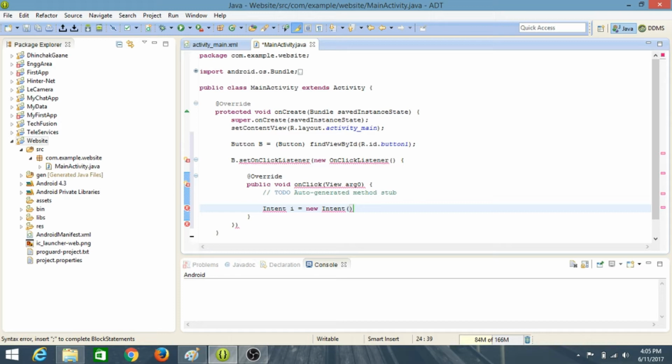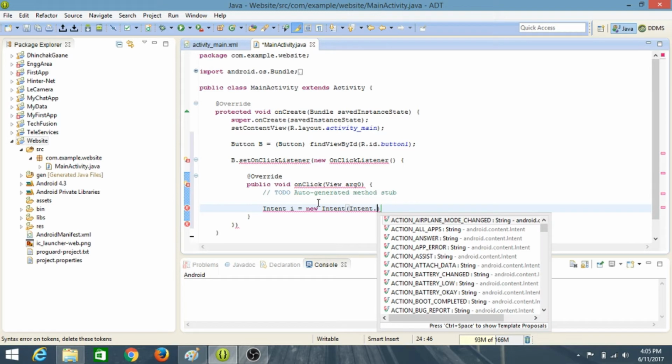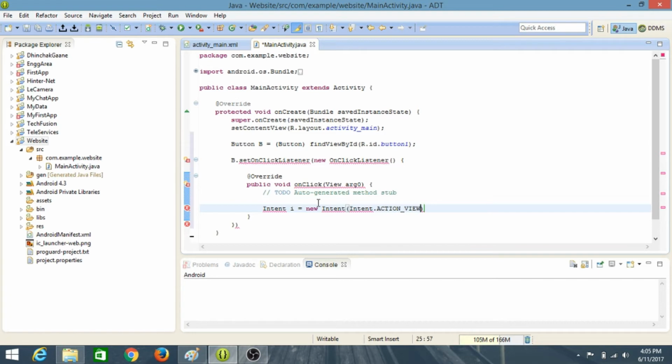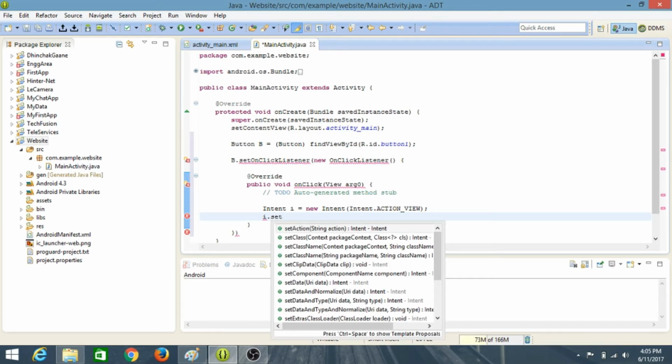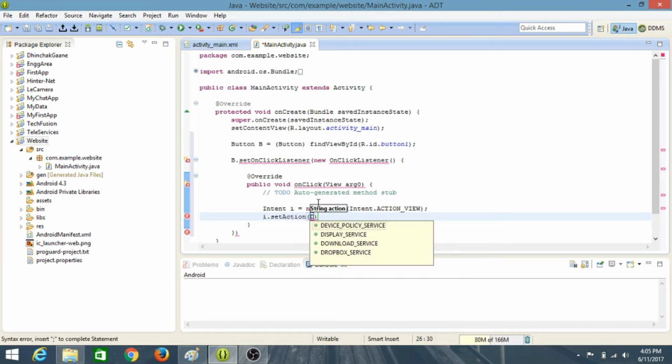So for that we will add Intent dot, just press Ctrl space and you'll get this ACTION_VIEW. Just press enter. So now our new intent is created and we need to set the data for the intent. So for that, just add this command i dot setData.